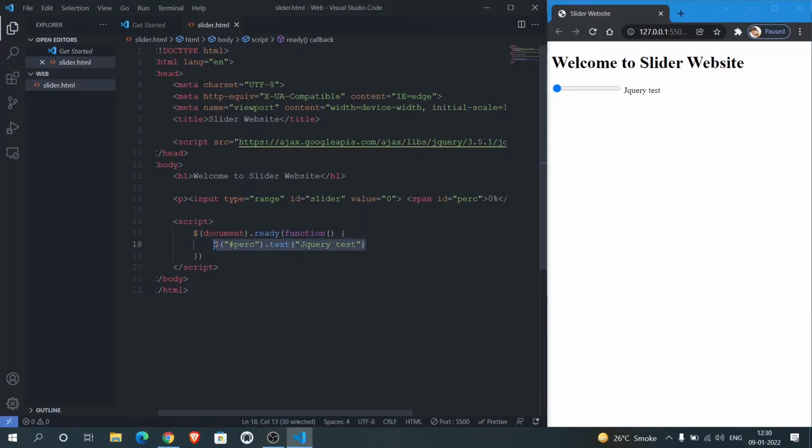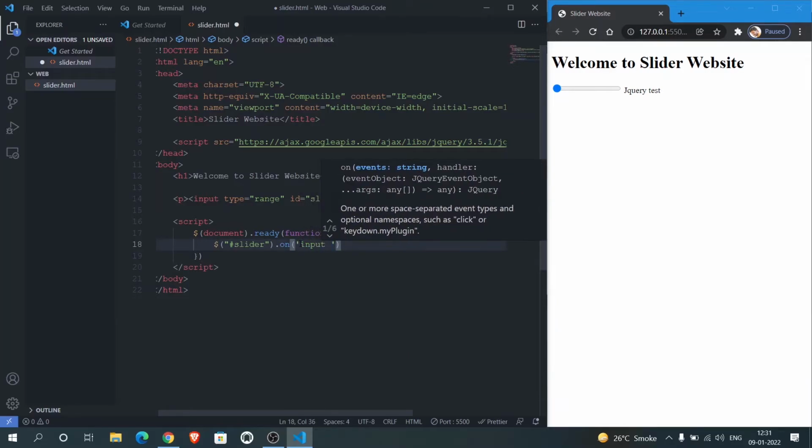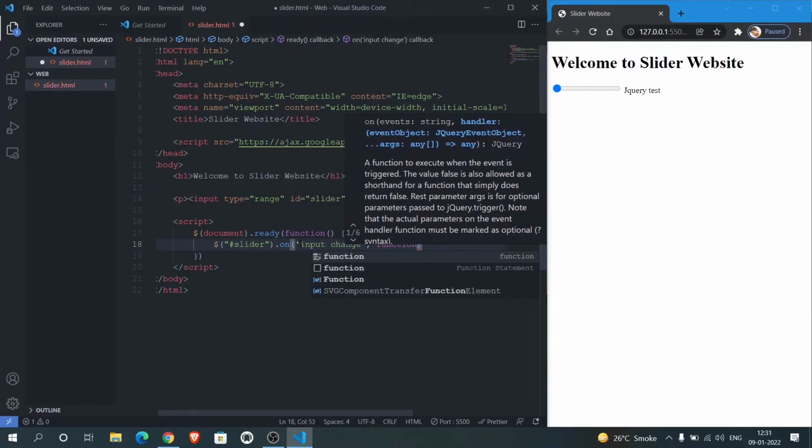So I'll be removing this so that we can use the percentage for showing the slider. So now I can just say dollar hash slider. So I'll be getting the data from slider. This ID is going to be used here. So slider dot on, so that every time the property changes, we can just get that. On the input change, whenever the input is being changed, we'll be adding a function.